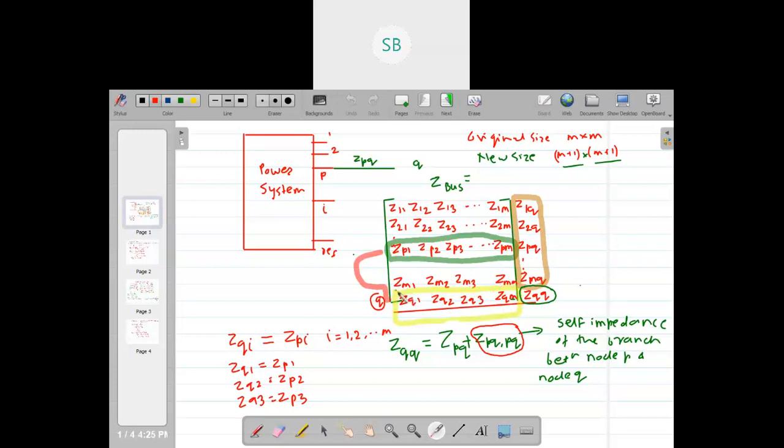Now since ZBus is a symmetric matrix, Z1Q is equal to ZQ1, which is now known. Z2Q is equal to ZQ2, but ZQ2 is equal to ZP2, so that is known. Similarly, ZMQ is equal to ZQM, that is also known. So this row and this column is very simple.